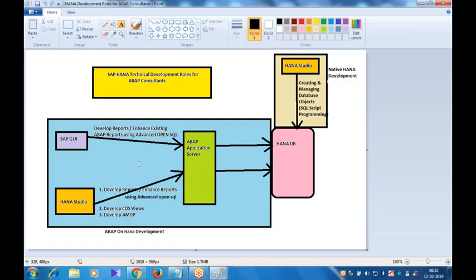Advanced Open SQL statement. Again, it will make use of the application server. It will interact with the HANA database. So what else can we do with this HANA Studio? By using this HANA Studio, we'll be developing something called CDS views, and something called AMDP, ABAP Managed Database Procedures, as well as the CDS views, Core Data Services.